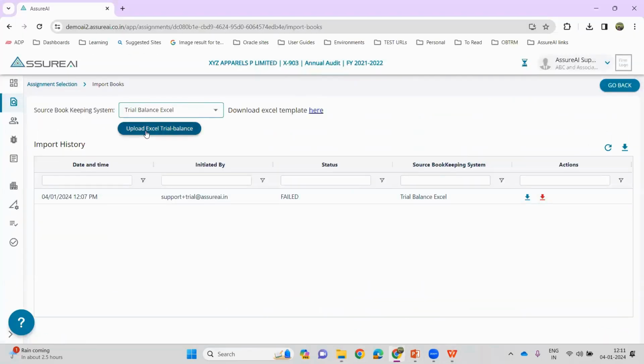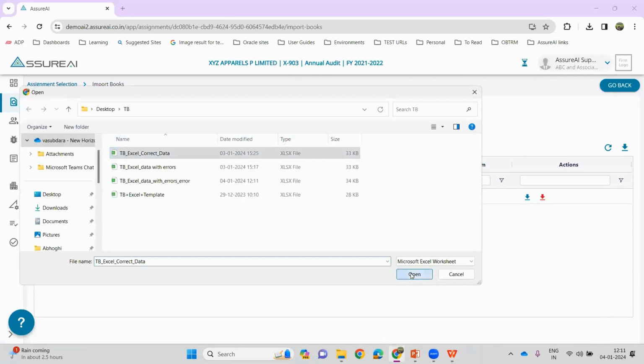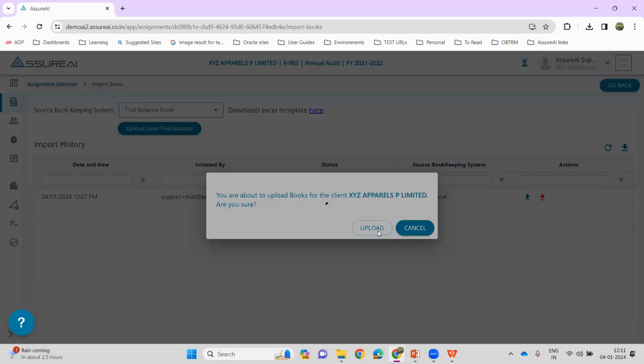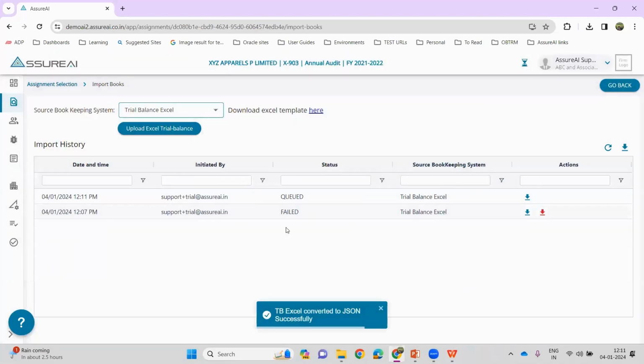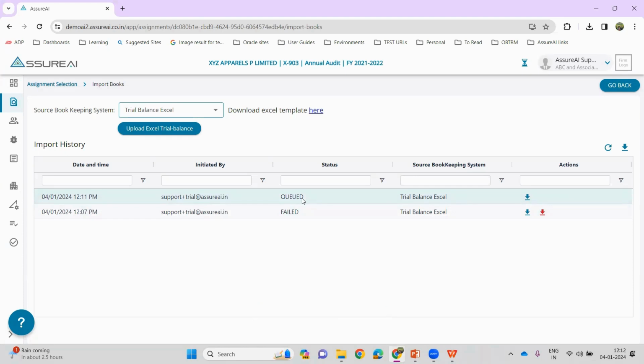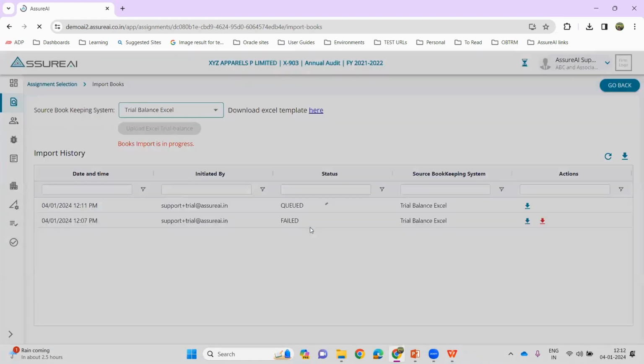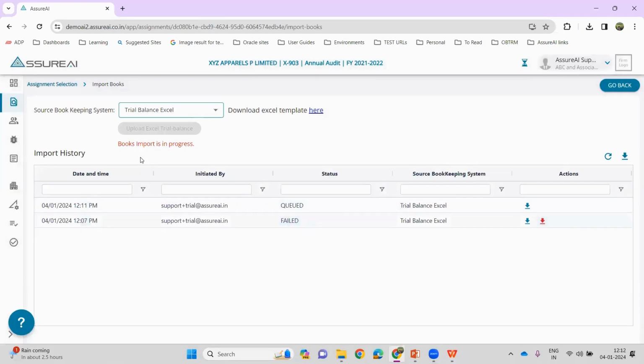This is a failed upload. We are changing all the errors. Now the corrected data is uploaded again. Now the upload is successful. It is first queued. Let us refresh the page. It's in progress and it changes to a success status.